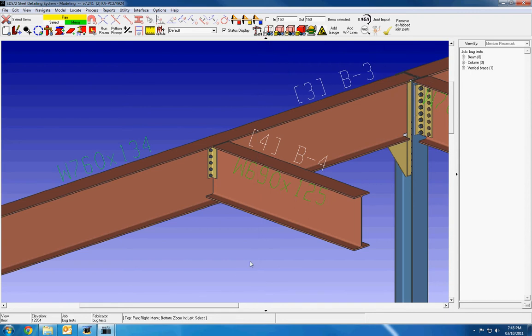Hello everybody and welcome to part 2 of the material check program. This is going to be on how to use the actual program.